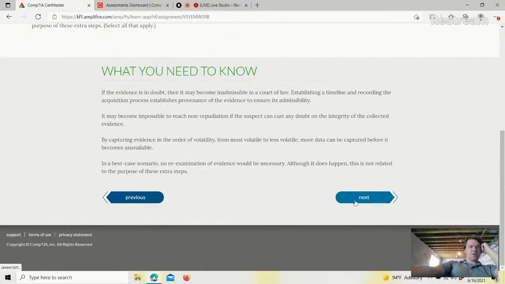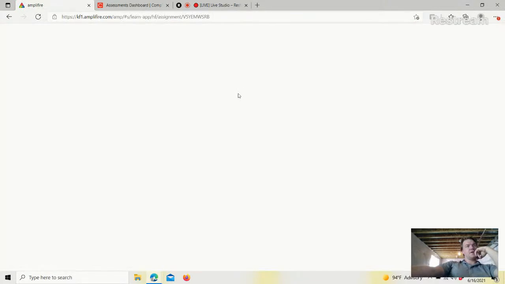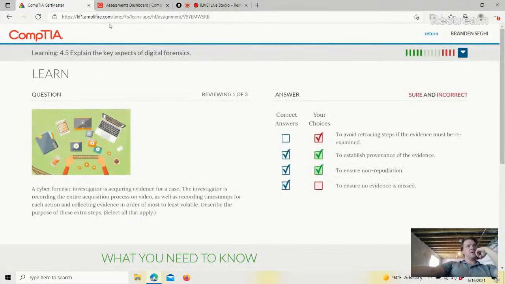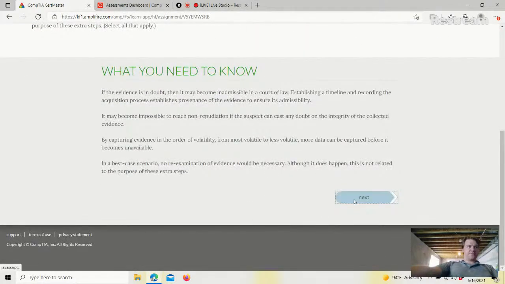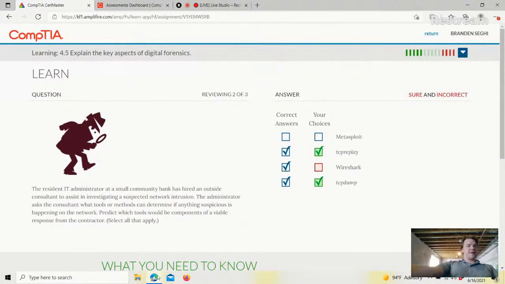Okay, next. Oh, let me break it. Oh, really? It just reloaded the same page. Okay, cool. Next.